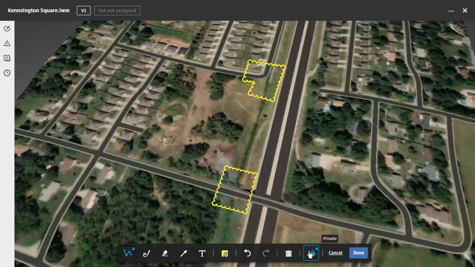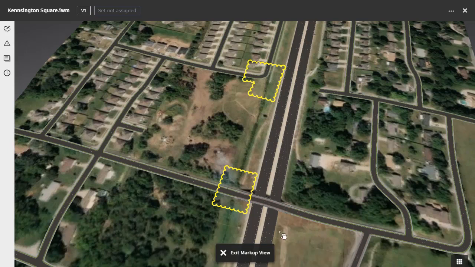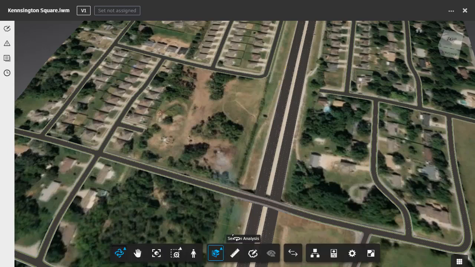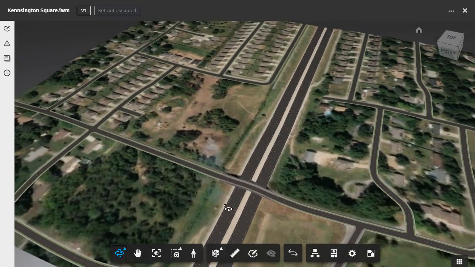By default, markups are created as private, meaning they're only visible to the person who created them. Using the private option can be a great way to create comments or notes for your own personal use. In this case, I want Alan to see the markup, so I'm going to switch this to published. When a markup is published, it is viewable by all project members. When I'm finished with the markup, I'll click Done. As you can see, I am now in a markup view. Clicking the X will close the view and allow me to continue navigating around in the model.